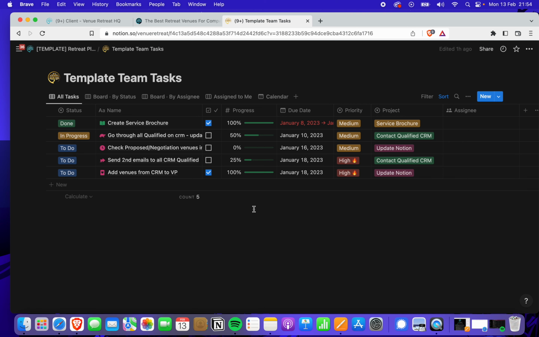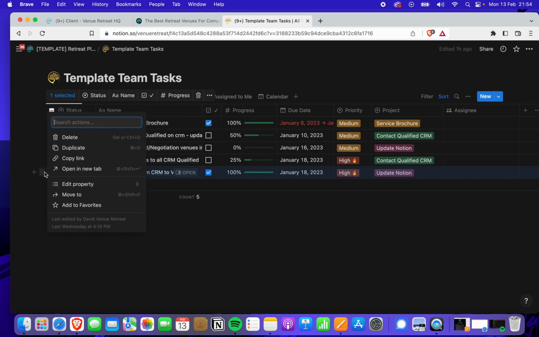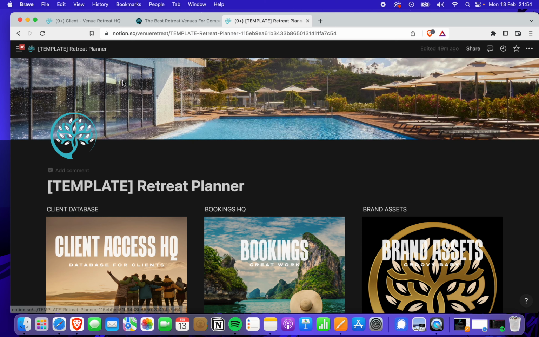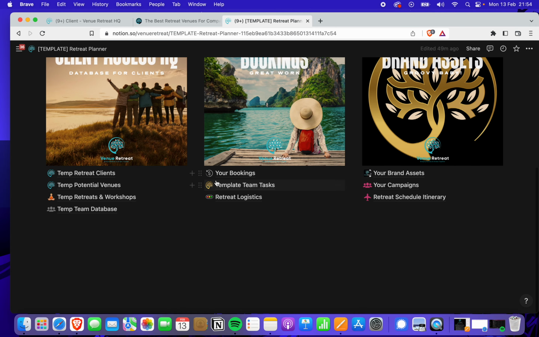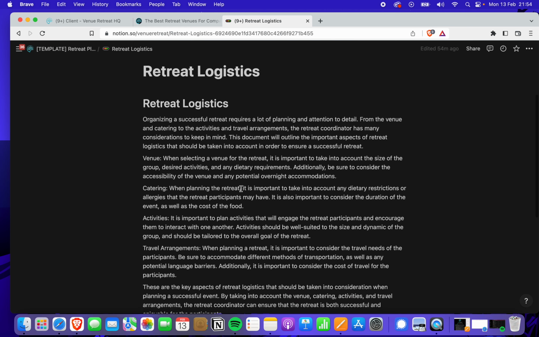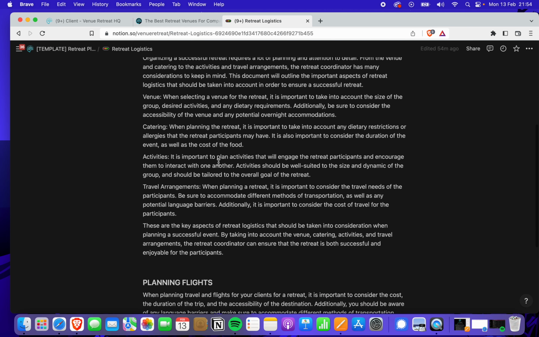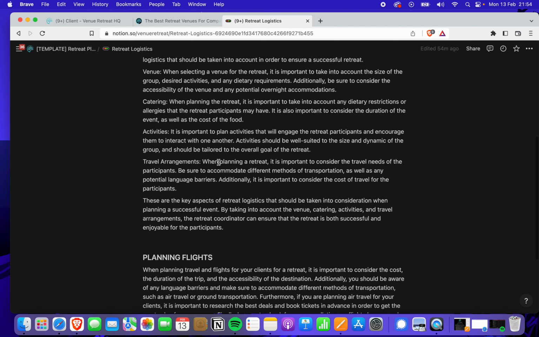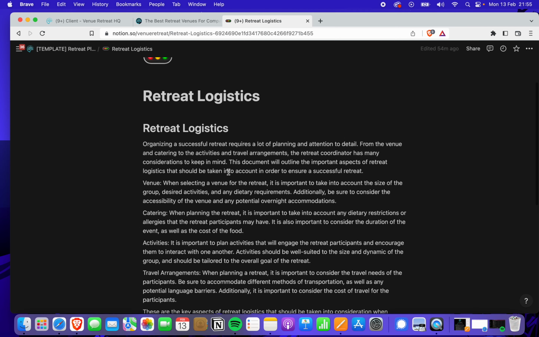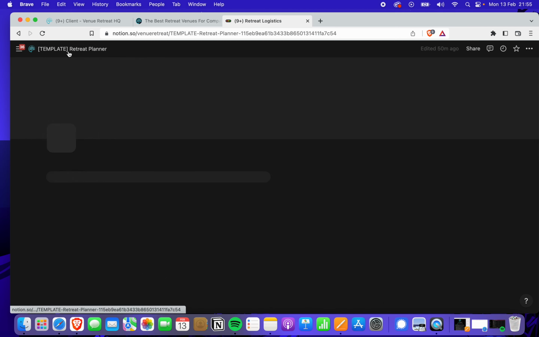We've been through the task database. This is the same one, so you can create a new task here. You can delete these, no problem. You know, delete or duplicate, but this gives you an example of the template for the task for your team. And then we've just got some resources here. For example, retreat logistics gives you good information here about when choosing a venue, your catering, activities, travel arrangements, planning flights. Just some very good, useful information there for you.